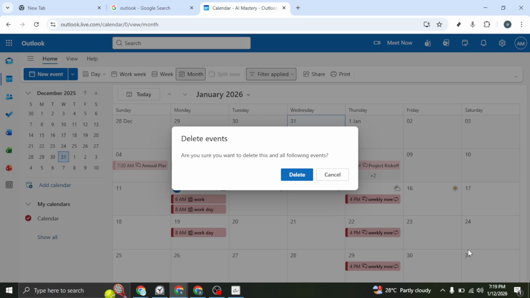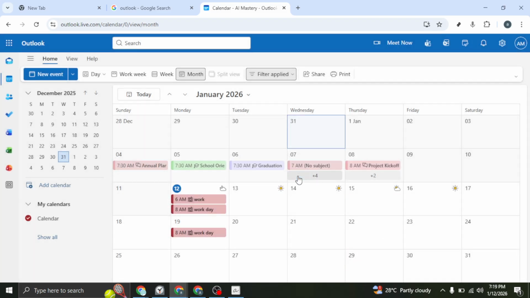After selecting that option, Outlook will ask you to confirm. Click Delete to finalize. If you're the organizer, Outlook may handle notifications so attendees know the upcoming instances are canceled. If you're not the organizer, you might only be removing it from your own calendar, depending on the event's permissions. That's it. The recurring series from this point forward is gone.